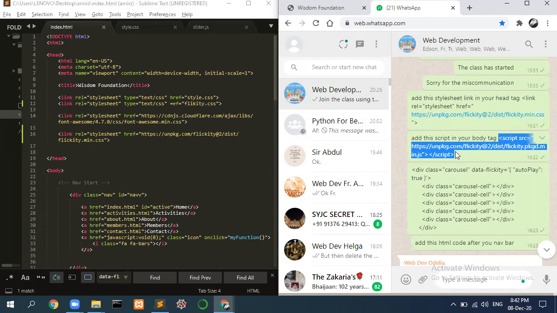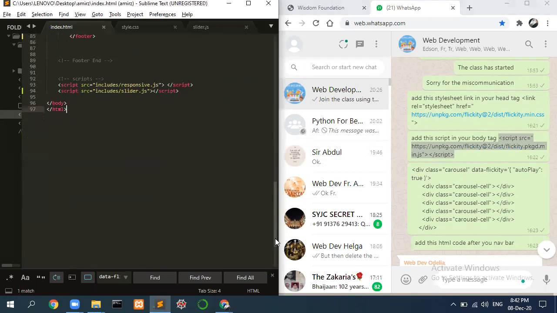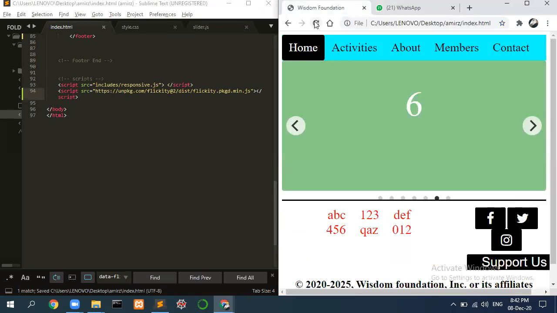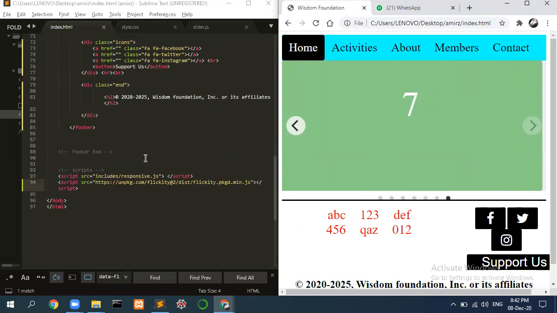And the second link which I have provided is script src equals, and there's another link. You copy this link and go down where you have included the scripts. Right now I have the script on my PC, so I don't need to add this link, but if I remove my PC script, slider.js, save this online link, and refresh my browser, you see I have no different change over here. The slider is the same as before. So first thing, link your style sheet. Second thing, link your script.